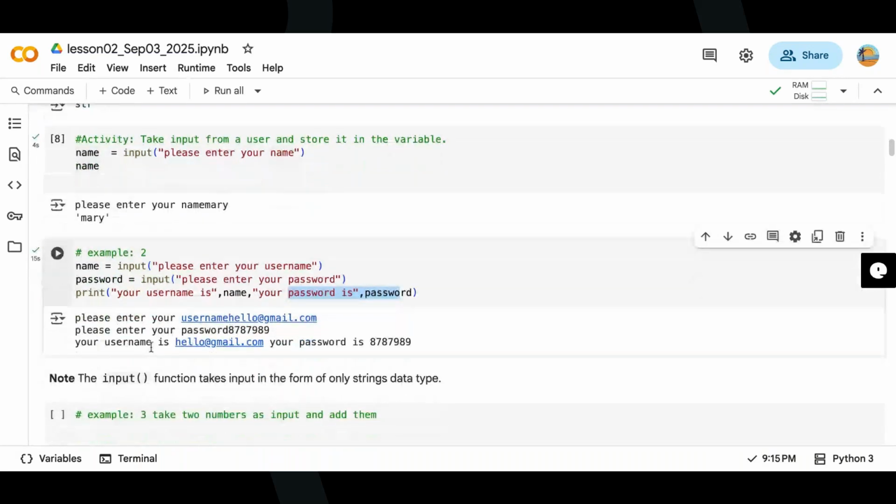If you see the print statement, we have combined the text, the string, your username is, which is constant here, and I've given the variable name here, separated by the comma. So name is the variable, and whatever is stored inside the variable name was here, like hello@gmail.com. That's the input I've given. And then your password is a string, it's constant here. The password, whatever I've entered, was here.